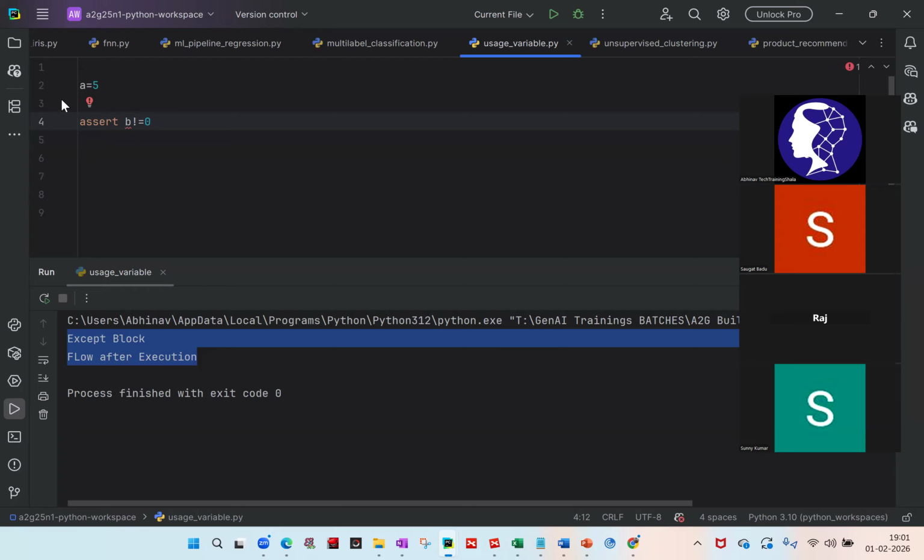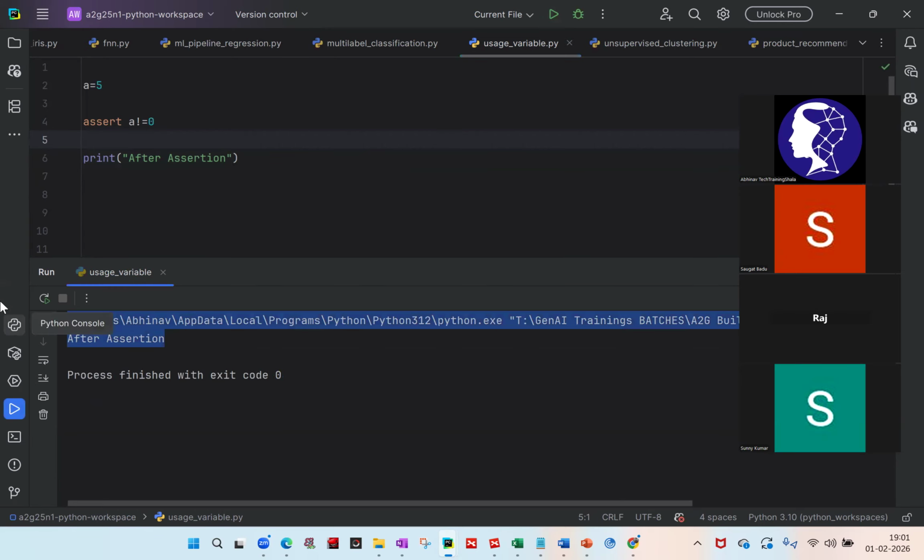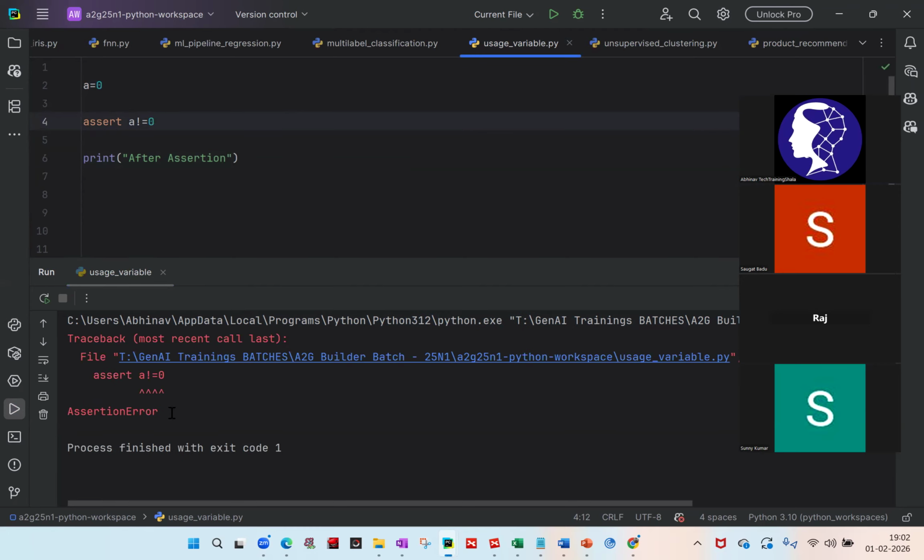Sorry, not b, it's a. So I have to assert that a is not equal to 0. So as soon as a becomes 0, it is telling internally to raise an assertion error. So I print, let's say, after assertion some statement. In this case, if I run the program, it will print after assertion. But if a becomes 0, and I run this program again, it will raise this assertion error, right?